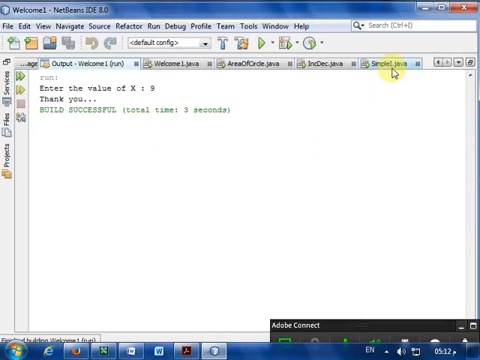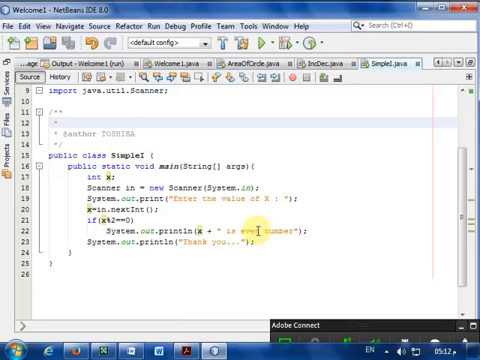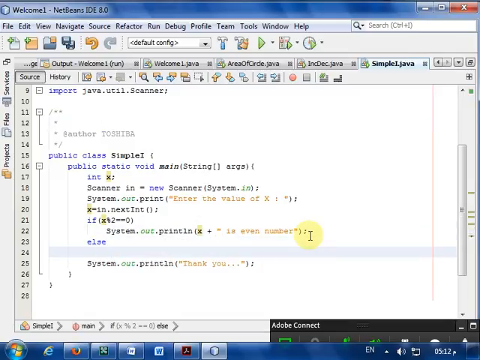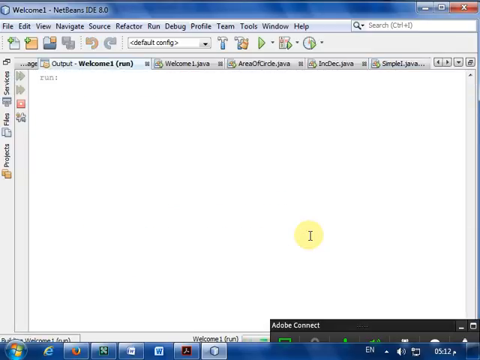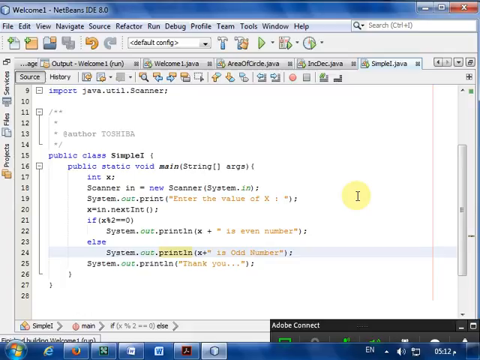This is simple if. So if you want if else, and you want to check whether it is odd or even, if it is not even, it is odd, right? So we can use that else part. System.out.println x is odd number. Now whatever value you enter, you have the result.